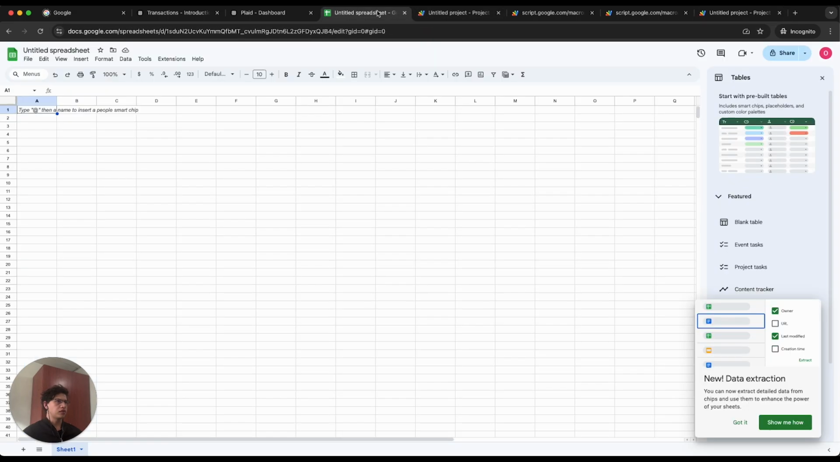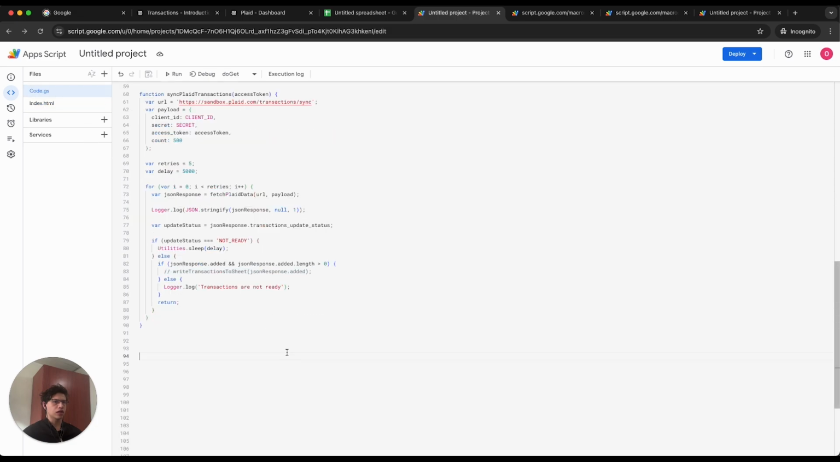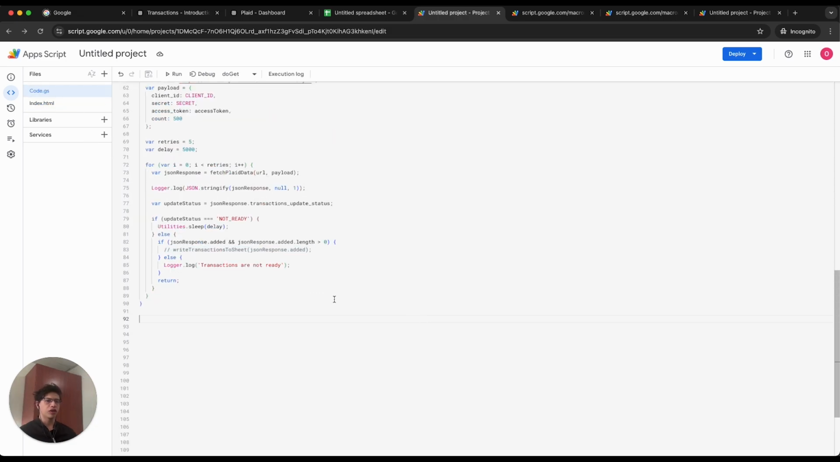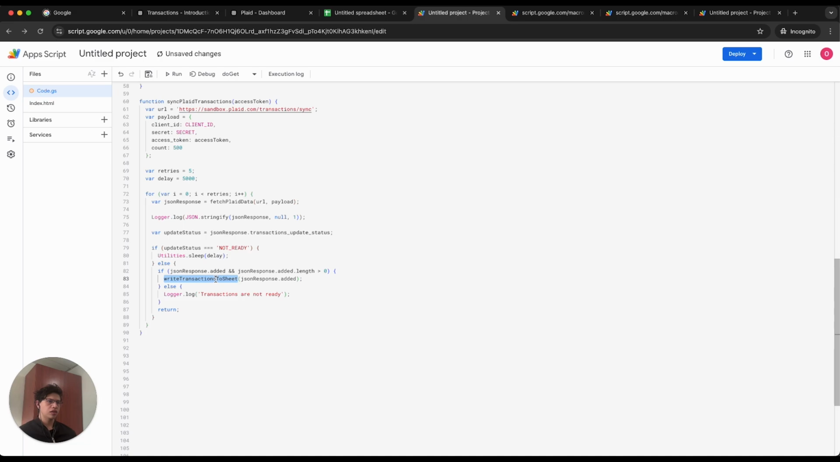So let's do that. If we go back here, we can now go to code again. Yes, so now we need another function which will be write transactions to sheet. This one here that we had already. So this one will write the transactions to the sheet. So we can have it like this, and this one will receive the transactions. So we need the spreadsheet here.